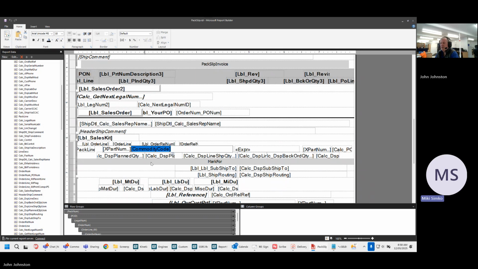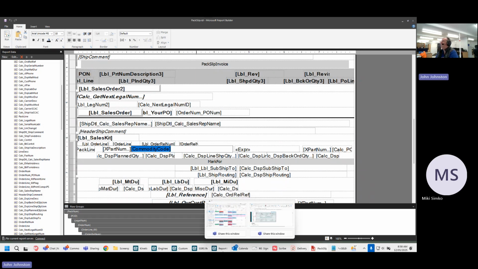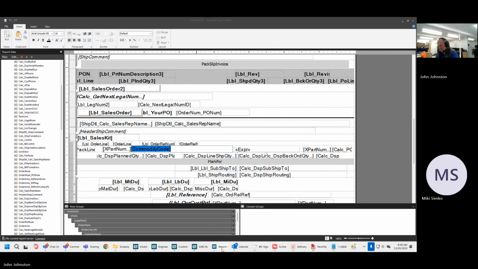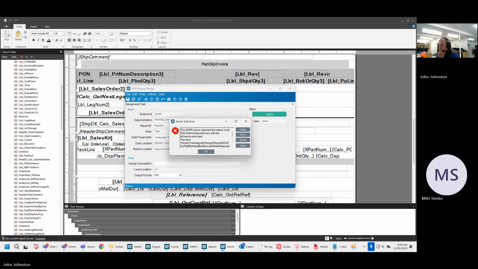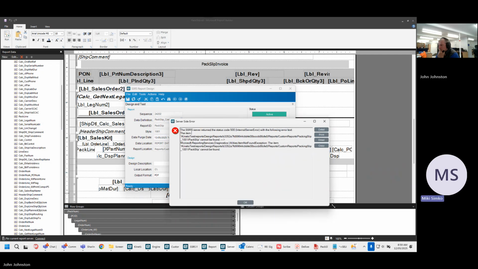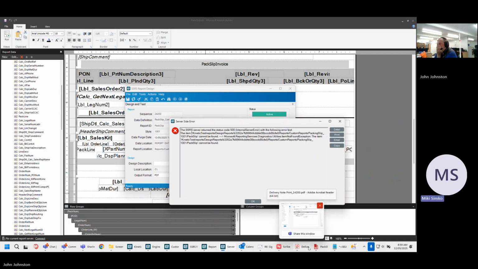We'll see if this errors or I have to do that preview in Designer. Actions, preview. Right. Okay. So yeah, what does it say? Pack slip 101. Kinetic reports utility pack slip underscore 101, pack slip cannot be found.